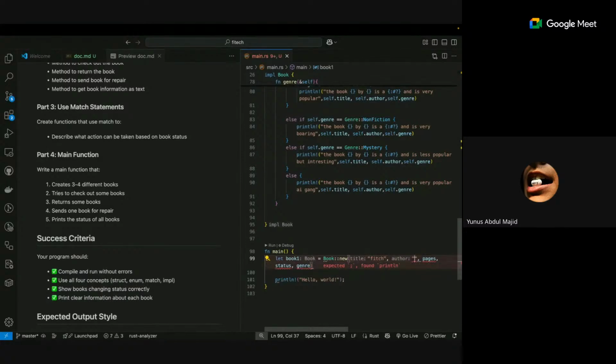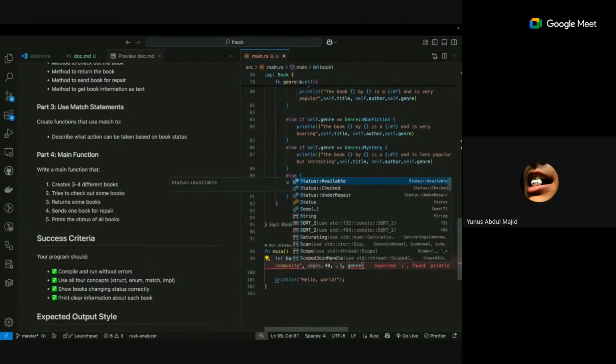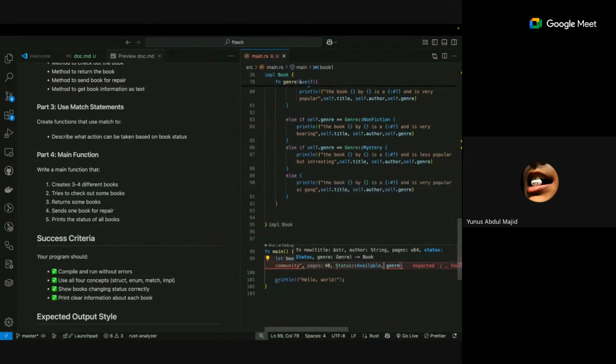So the author is specified. Sarah George. Okay. So how many pages? It has how many pages? Let's say 40. And the status in this case, status will be available. So by default, they are available.